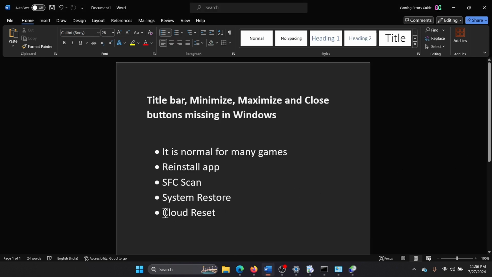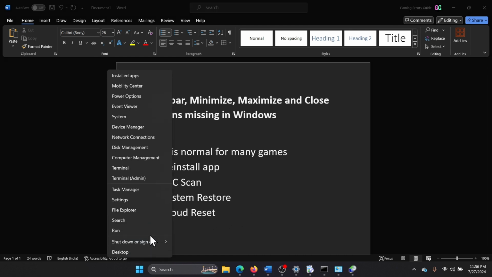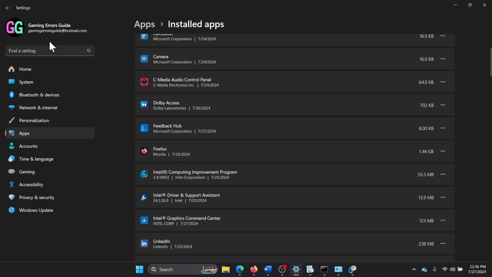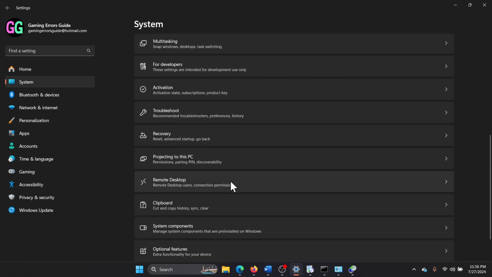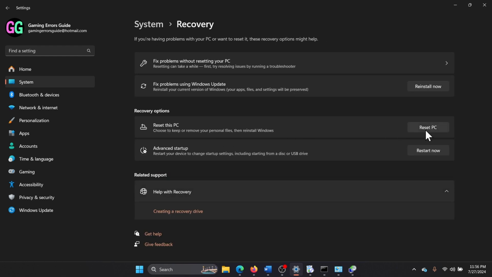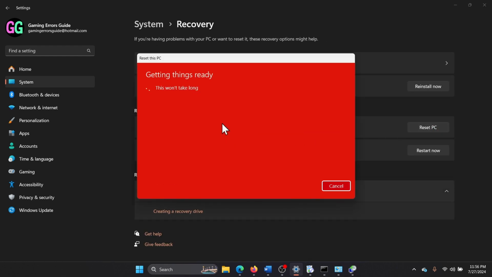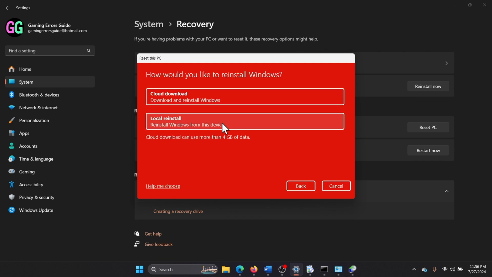And lastly, if everything else fails, then Cloud Reset is the final option. Right click on the Start button, select Settings from the menu, go to the System tab on the list on the left hand side. In the right pane, select Recovery, click on Reset PC, select Remove Everything, click on Cloud Download.